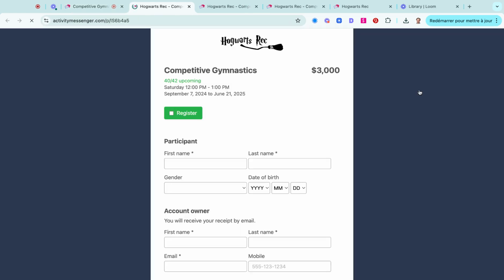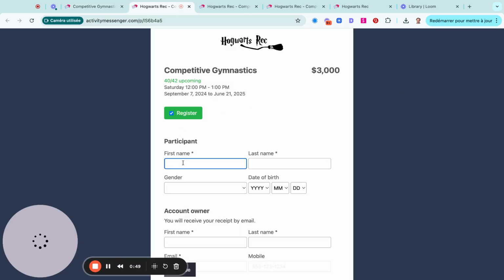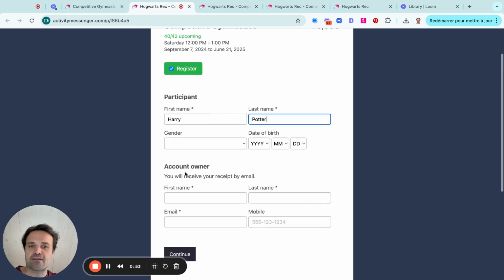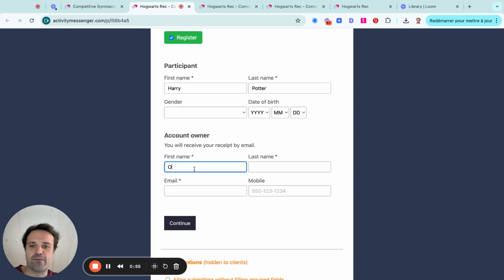So let's say a parent comes in and says, I want to register my child to a competitive class. Here we have a gymnastic class. So there's all the required information that the person can put in. I'm going to go quickly just so we can see the rest. But what's going to happen then is it's going to ask them to make the payment by Interac e-transfer. And we're going to automate the whole process.